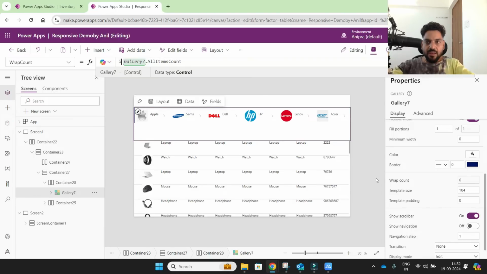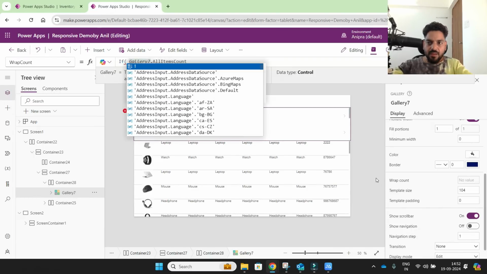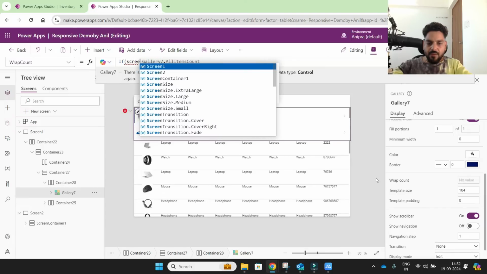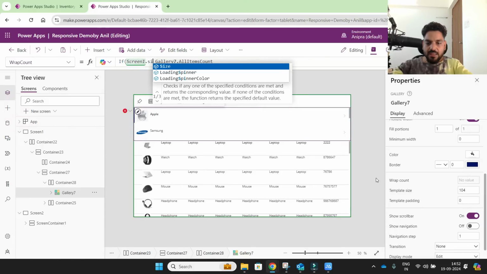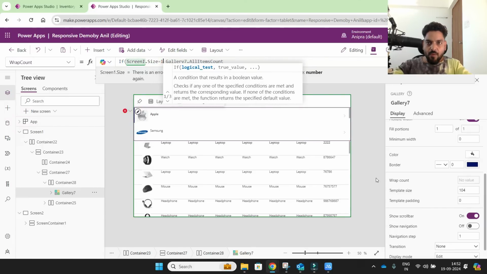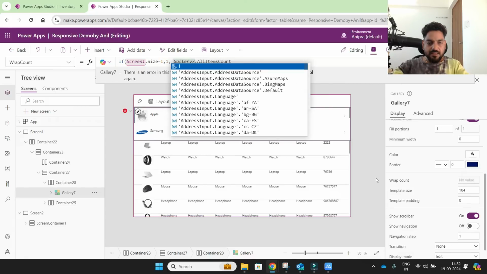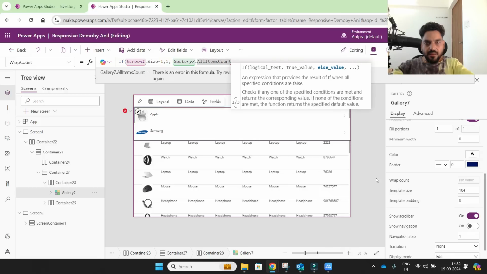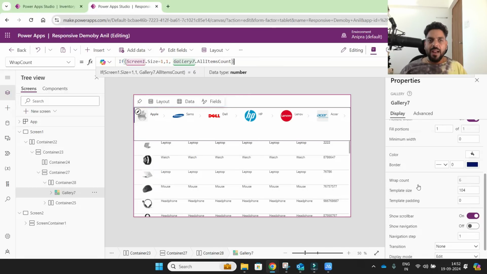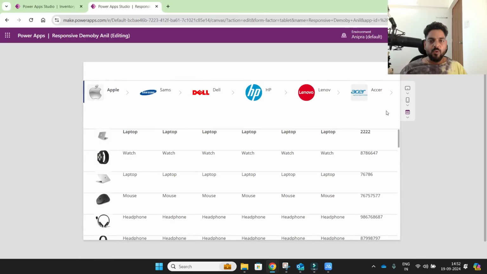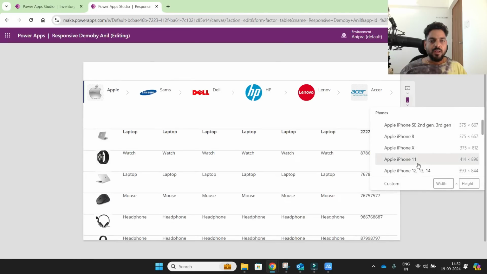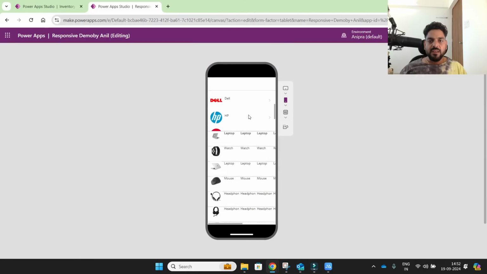I will type a formula: if screen 1 dot size equals 1, then 1, else gallery dot all items count. Now if I open it here, you can see these are coming horizontally. Okay, so this is what we want.